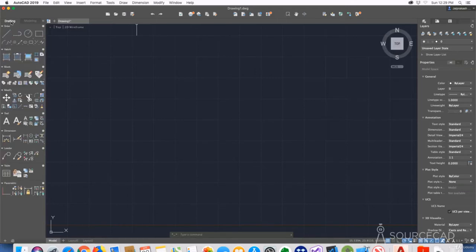Now these panels don't contain all the tools. We have line, polyline, circle, and if you click and hold your cursor here, you will see all the remaining circle tools, all 6 circle tools. Similarly, if you click and hold your cursor on the rectangle tool, you will get the rectangle and polygon tools. So you can access these tools from here.